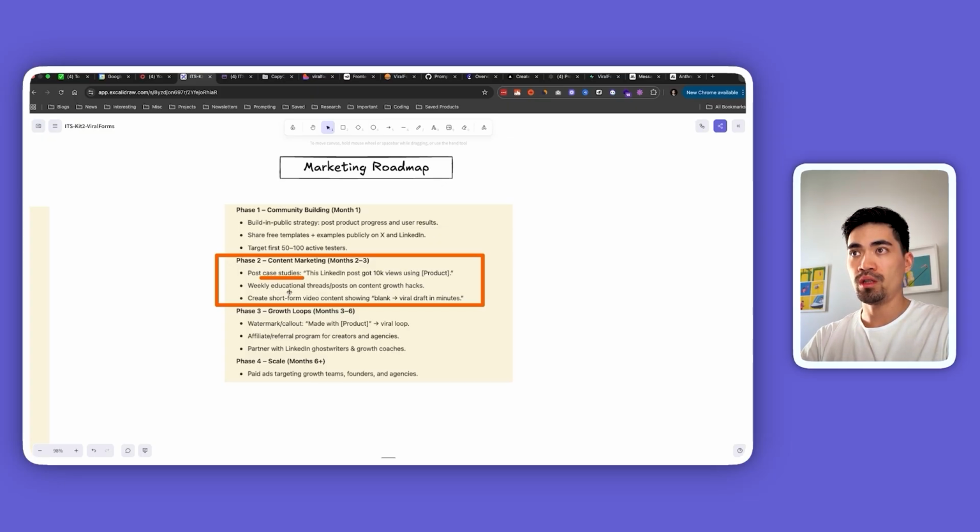You can do weekly educational threads, posts on content growth hacks, and you could also start looking into short form video. So right now, if you create good TikTok videos, for example, you can go viral pretty fast and you don't need to spend months building a following.